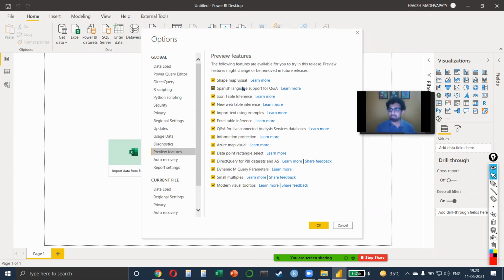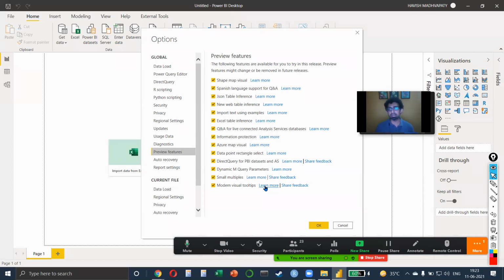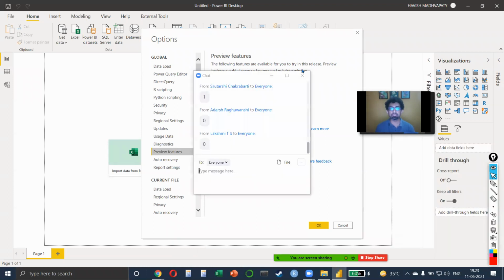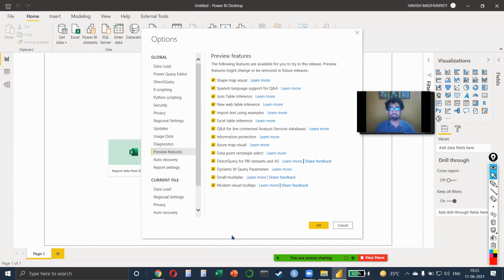Can you see all of this: shape map, Spanish language, data point, modern visual tooltips? Anyone, can you confirm? So I can see all of the features that you're presenting. Excellent. Now, I would like you to select all of them. Do not read it. Do not ask yourself what it is. I will explain all of it. Just select everything and click on OK. Please select everything and click on OK.